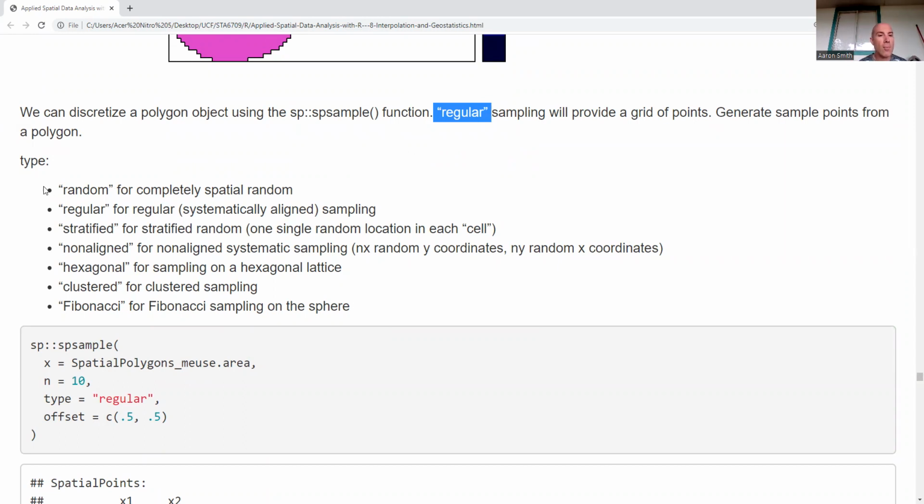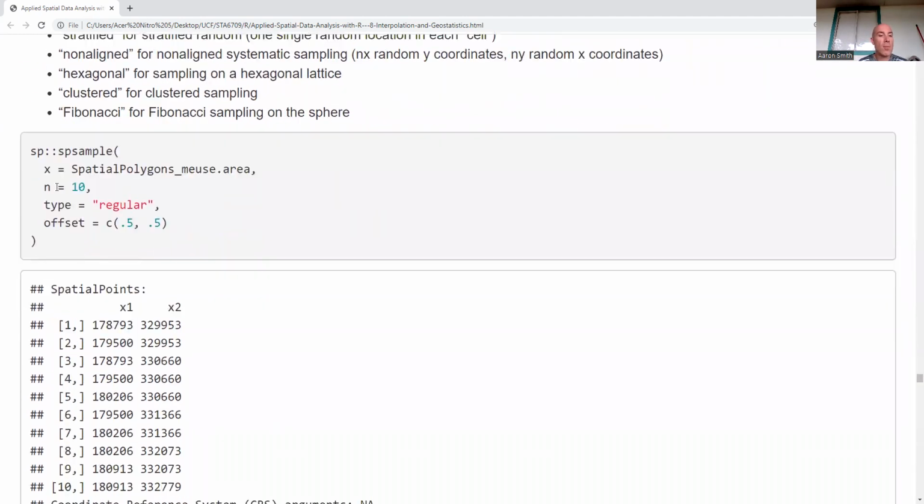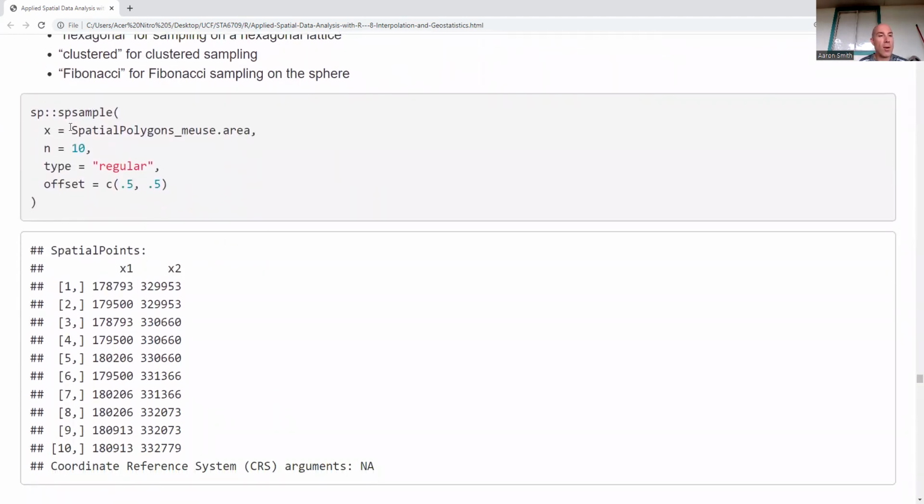All right, now the other ways I can sample, if I want to, are random, regular, stratified, non-aligned, hexagonal, clustered, or Fibonacci. For this purpose, it would make sense to do regular. So here, I specify the polygon and then the number of points. Here's an offset if necessary, and I say regular. Boom, it gives it to me.